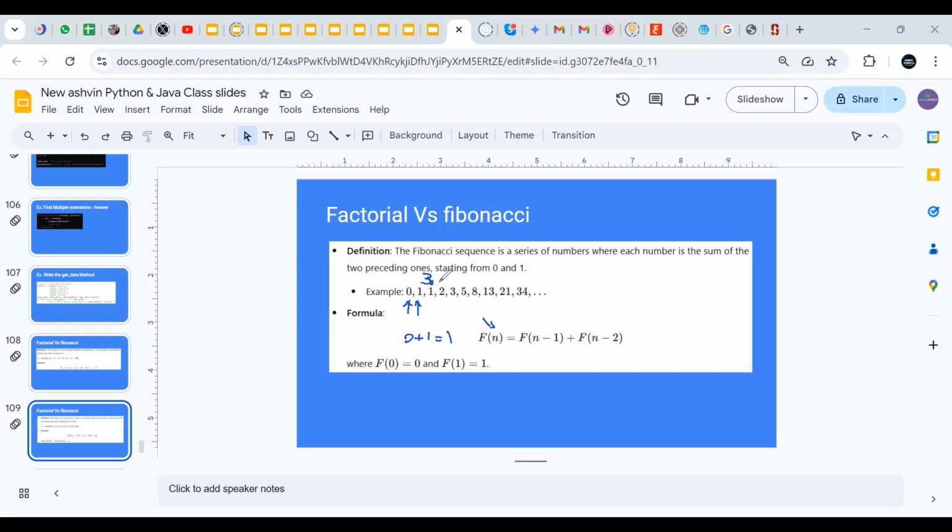To come up with the fourth number, we have to add the previous two, which is 1 plus 1. So that's why here it's 2. To come up with this number, we have to add 1 plus 2, so that's why it's 3. Then 5, 8, 13, 21, 34. So this is the fixed formula for the Fibonacci series.